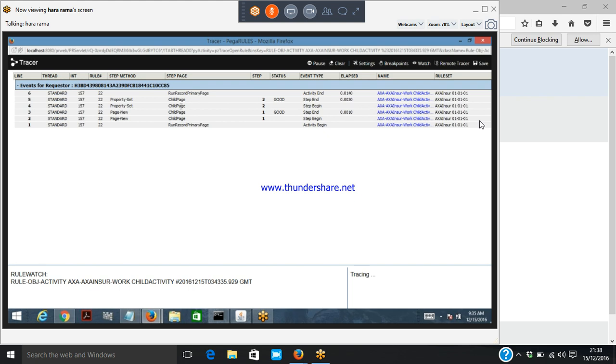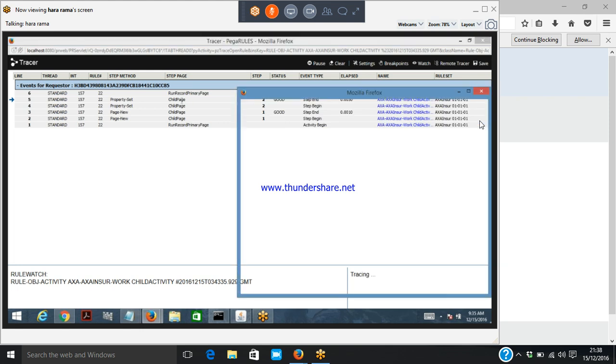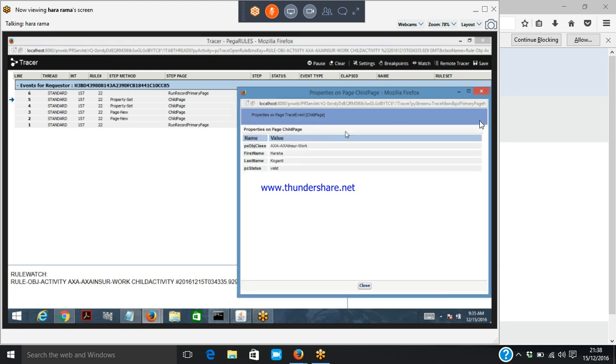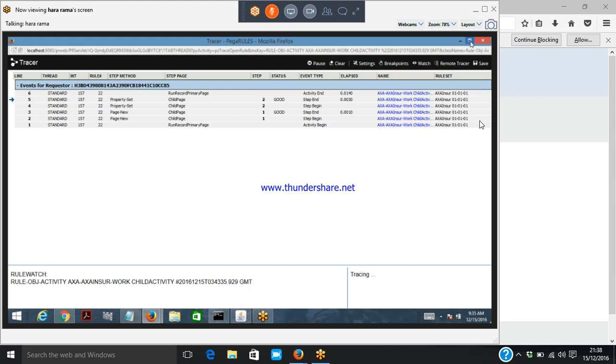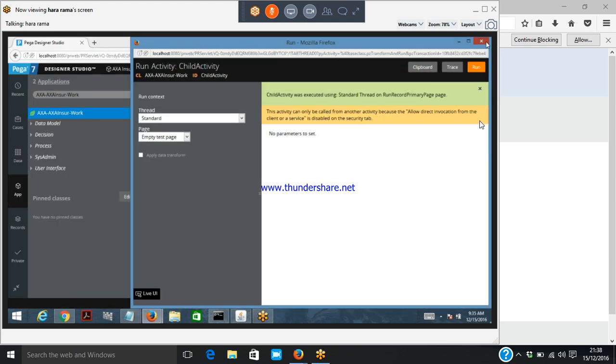When the step begins, what is the page data? If you want to know, click on the page name and you will see the data, or no data. When the step ends, what is the page data? If you want to see the page data, click on it. So this is clear. You do this one when you are practicing.